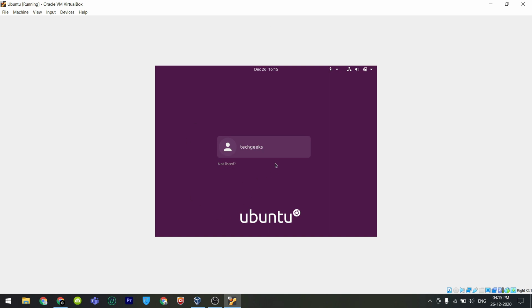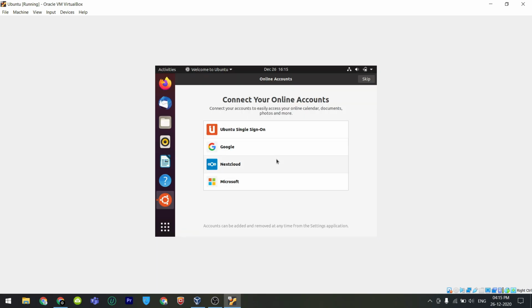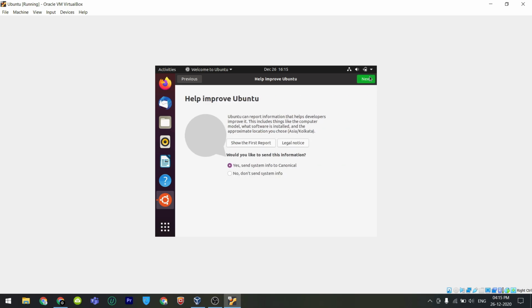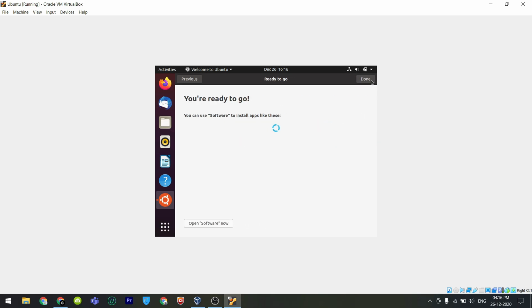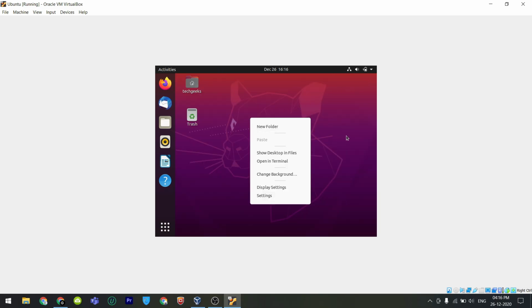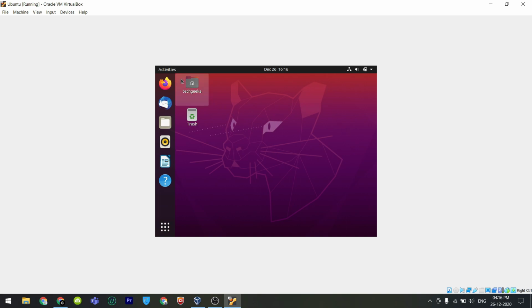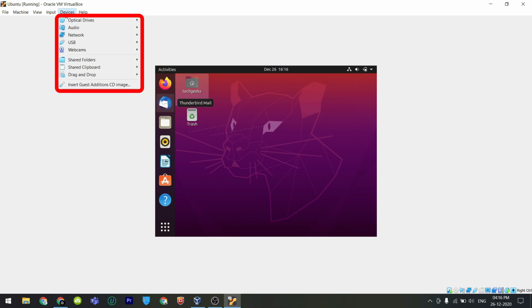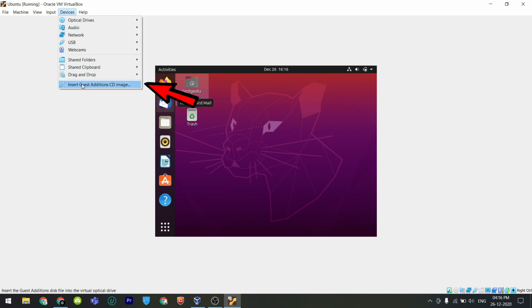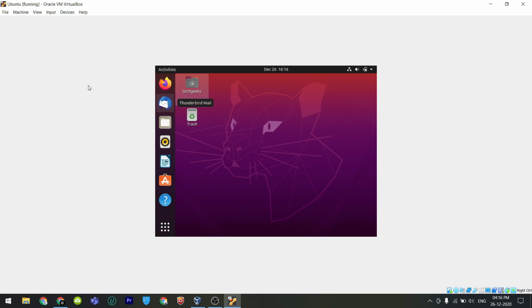Here you can see the user account we created earlier. Type the password you set for your account to log in. You can see we have successfully installed Ubuntu on Windows 10. But you can notice that it is not running in full screen mode. To make it full screen, we have to install VirtualBox Guest Additions tools. On the top left corner, go to Devices option and select Insert Guest Additions CD image.